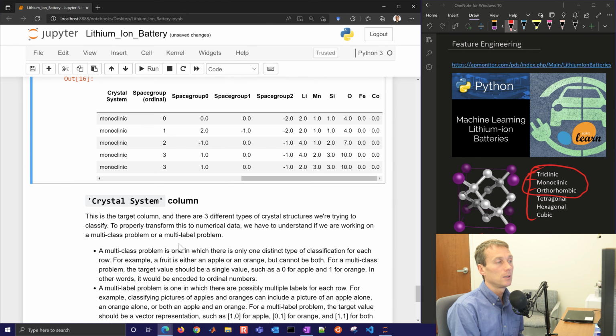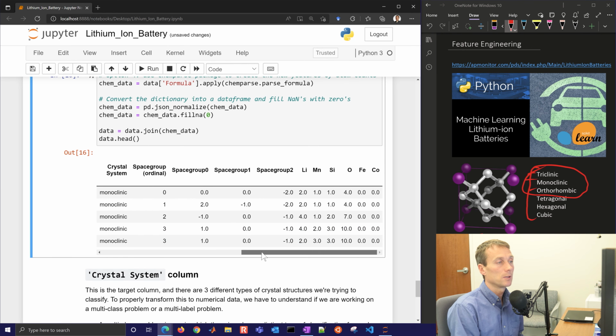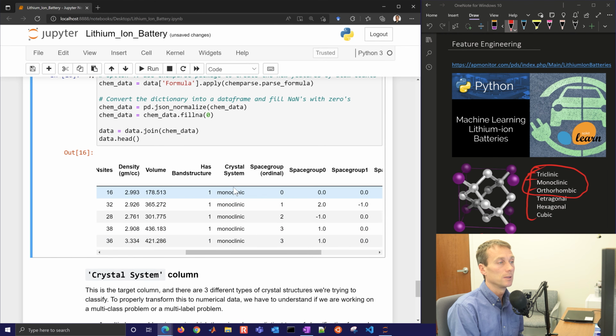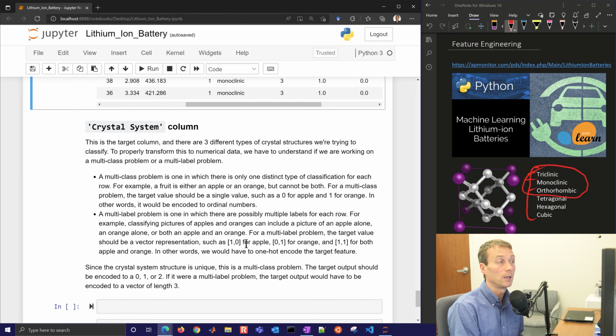Okay, so let's do the final one, which is our crystal system. We've converted all of these except crystal system into numeric values. And this is our target column, the target label that we're trying to predict. We have 3 different types of crystal structures. So there are 2 options for this.